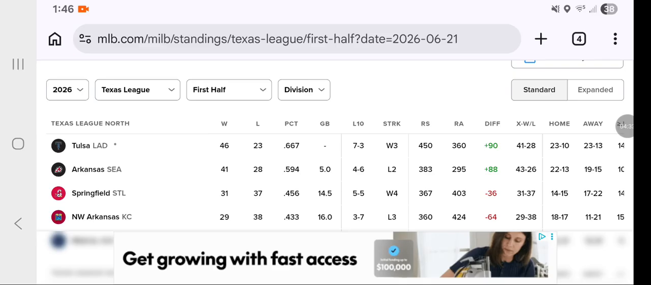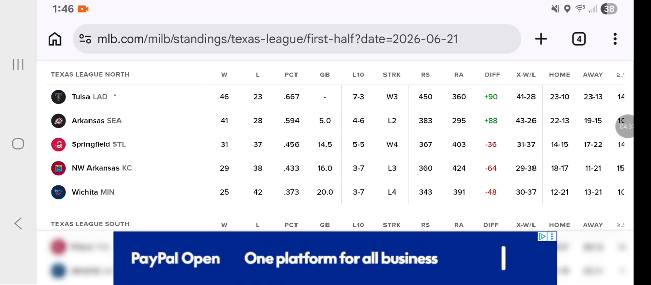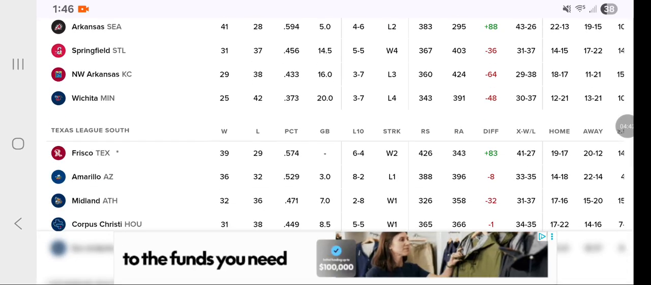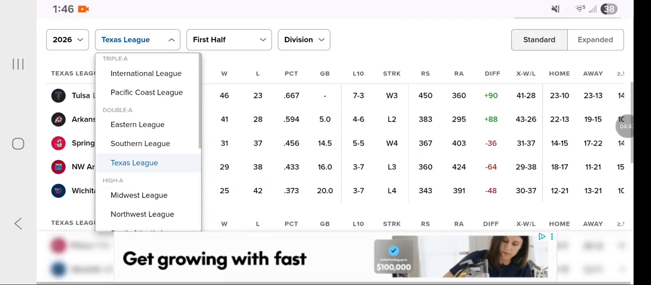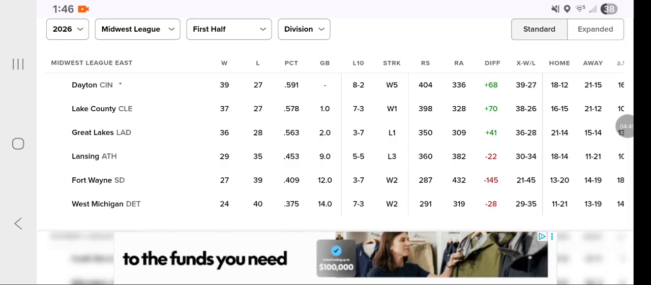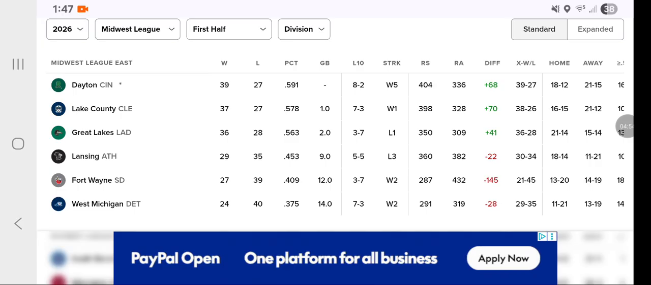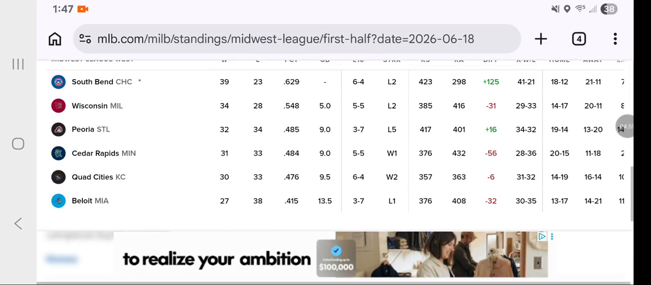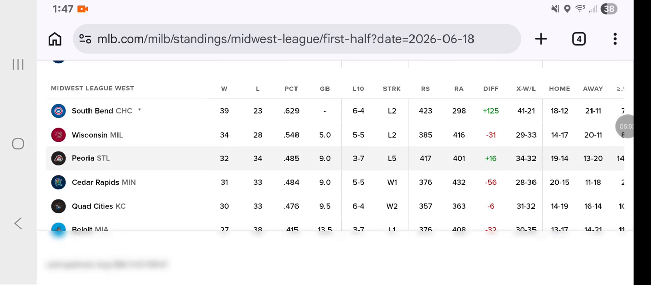And in the Texas League in the first half, Tulsa won the Texas League North, the Los Angeles Dodgers affiliate. They're 6-23, and then Frisco was 39-29. They're 60 games. And the Midwest League team, the Cincinnati Reds affiliate, they're 39-27. And then in the Midwest East, the Midwest West, South Bend, the Chicago Cubs, there were 323 with 60 teams.